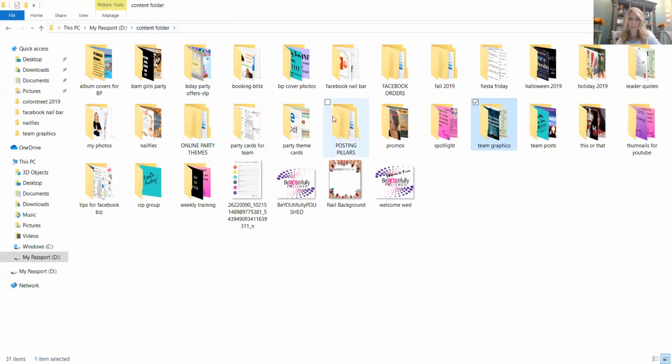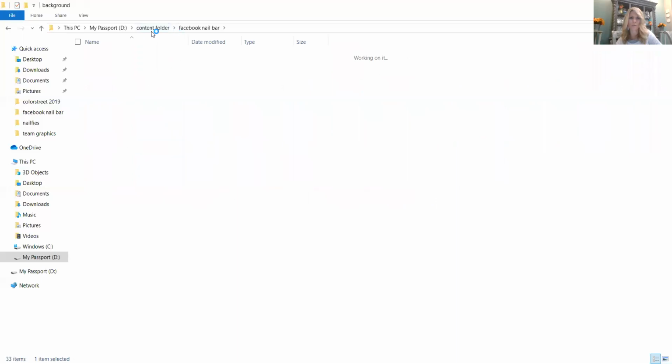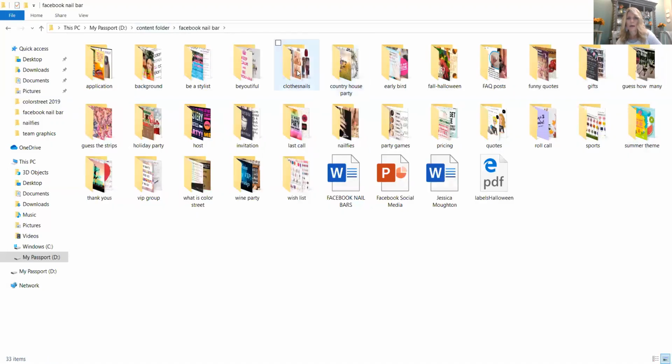Okay, so within, this is a big one right here. This is Facebook nail bars. So within my Facebook nail bars, I have all different folders here as well. So I've kind of sorted the graphics to use during nail bars. So I have application ones. I have just ones with backgrounds that I could put words over. I don't know, just booking blitzes, birthday offers, cover, oops, I got out of there. Okay, clothes with nails. This is country house.